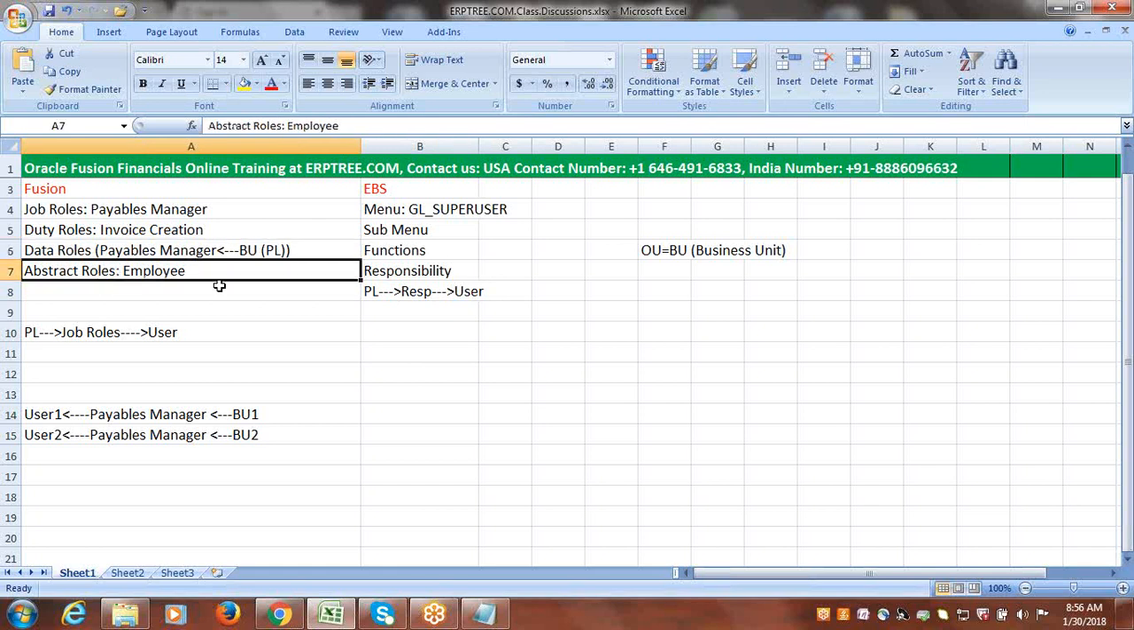Abstract role is a common role, it's not specific to any application. Of course, employee definition can be used across all the applications. Definition can be done in the HRMS as per EBS and in Fusion HCM, human capital management, but every application will be accessed by employees only as the users. So that is the reason the abstract role will be assigned to all the users who require the employee related privileges to specific data.